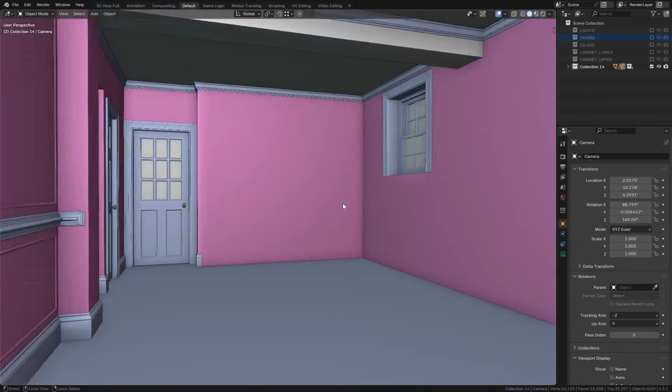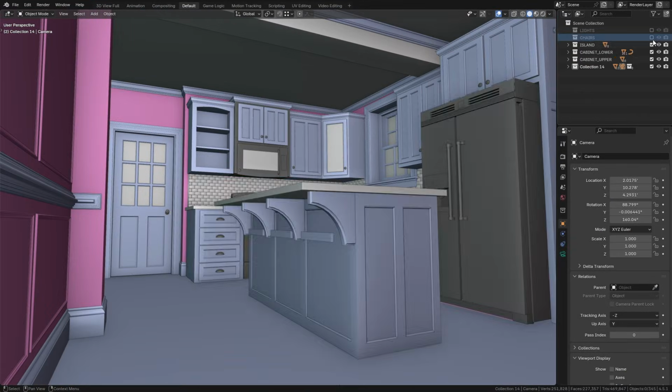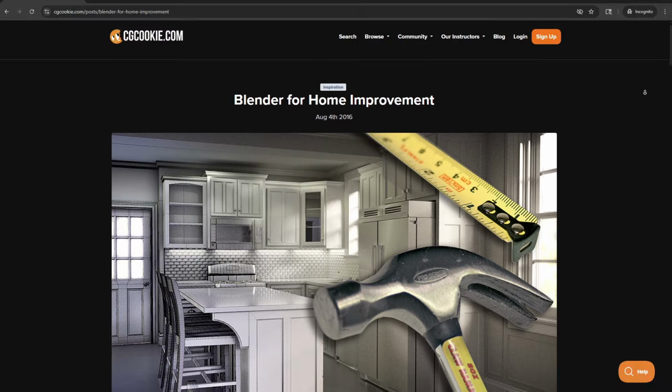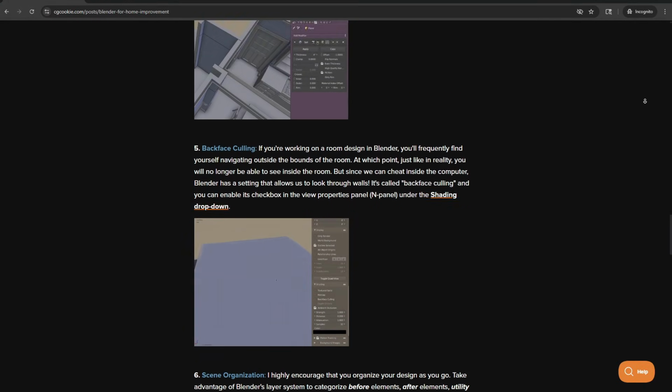I want to interject here quickly to say that I've wanted to see a course like this in our library for a long time. I'm an amateur DIY carpenter myself, always renovating or building something for my house, and for years I've used Blender to help design and plan these projects. In fact, I wrote a blog post about this back in 2016.